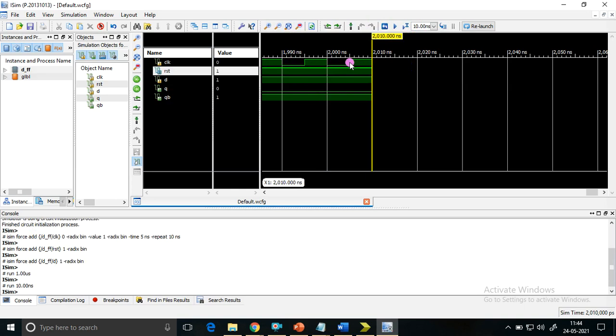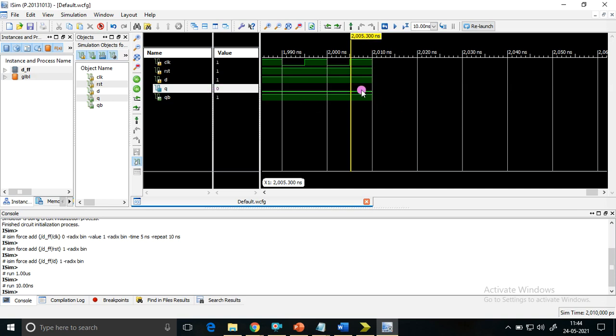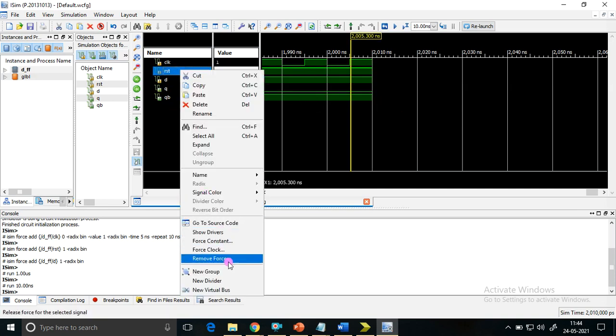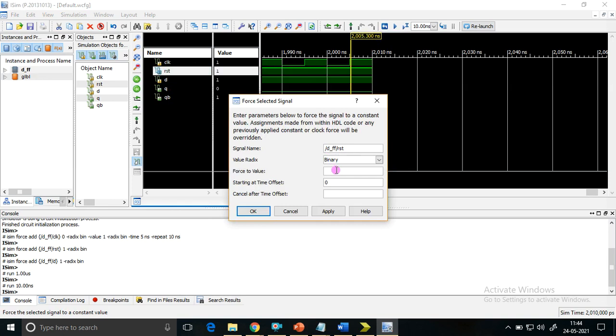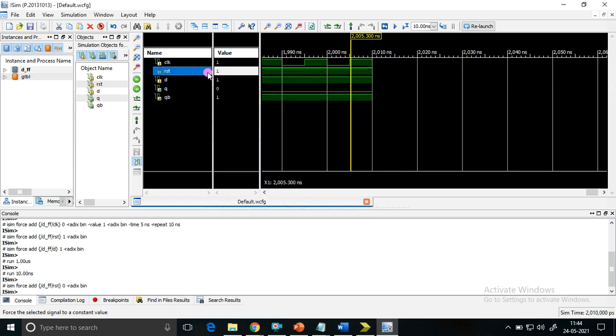So 10 nanoseconds. This is a positive edge. Reset is 1, so irrespective of D, your Q is maintained to be 0. Now what I do is I change the reset to 0. Now you see here D is getting updated. So D is 1, it'll be assigned to Q and QB will change its value.